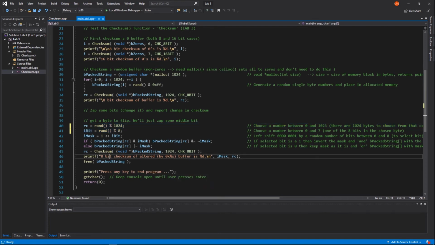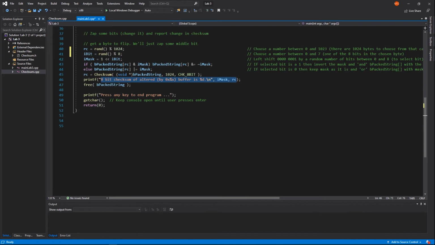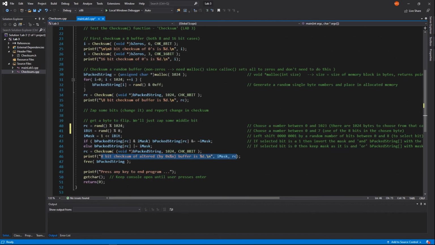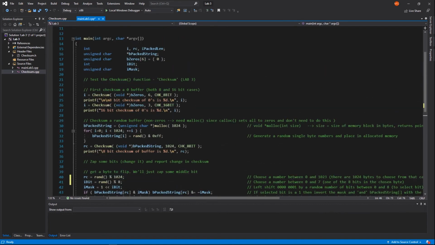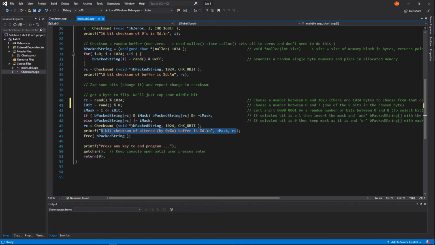Then you're going to recompute the checksum, and that's going to be the output. You're going to output the new checksum. So that's all that's happening here, and that's what we expect. So we need to be able to compute a checksum. What do they expect as input?